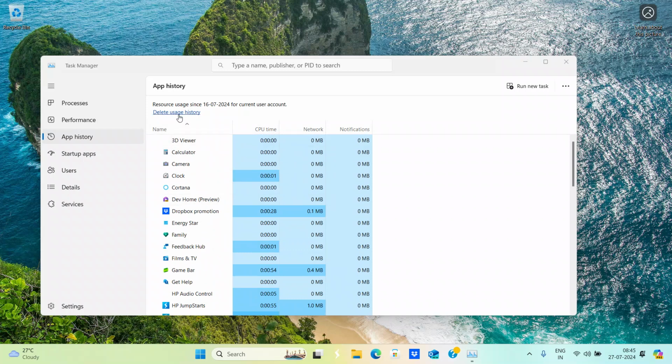Even if you want, you can delete users' history from here. See, everything got wiped. Now it will create new history from now on.